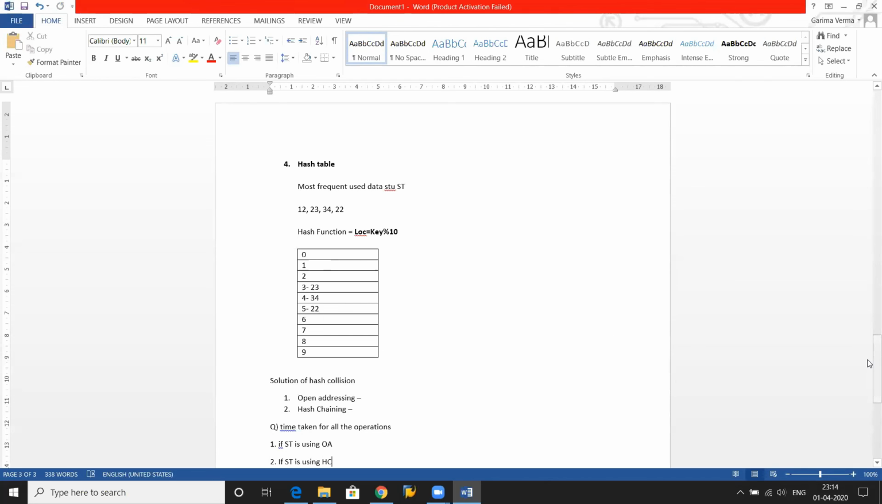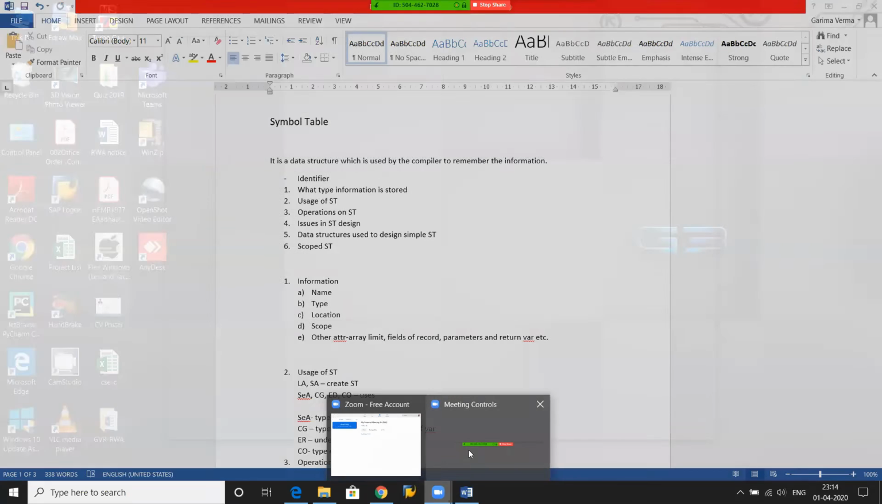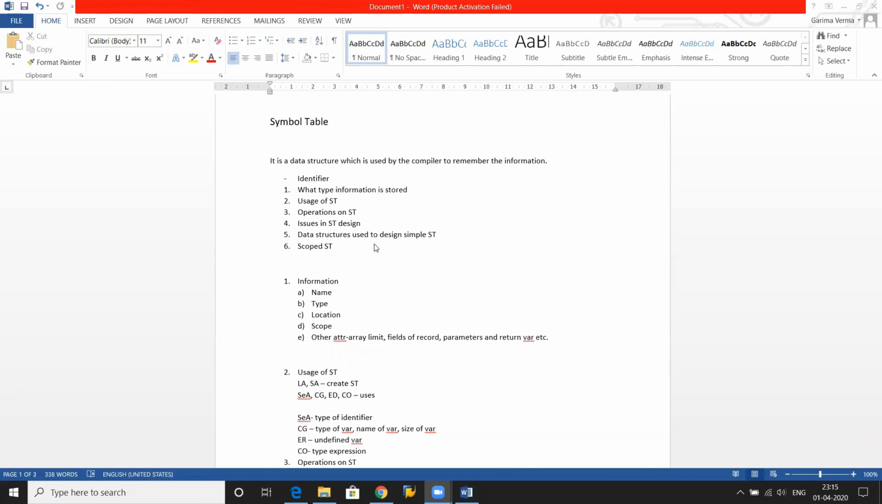Till now, we have completed the first 5 points. What is the information stored? What type of information is stored in the symbol table? Usage of symbol table, operations on the symbol table, issues in symbol table designing, and data structure used to design the simple symbol table. So one topic is left, that is the scoped symbol table, that we'll discuss in the next lecture. So I'm stopping the lecture here.